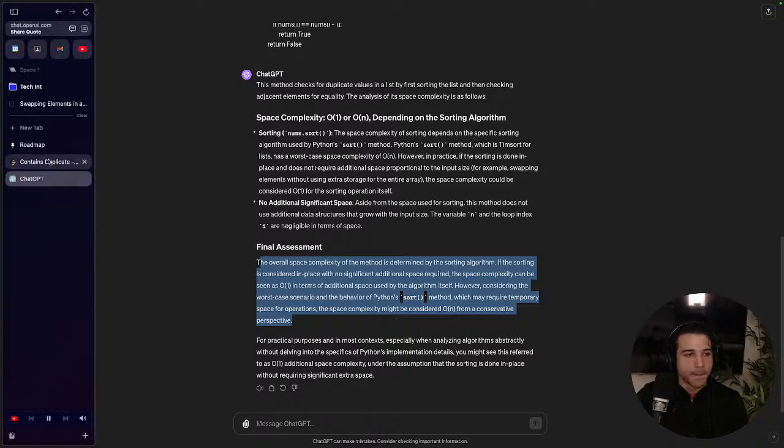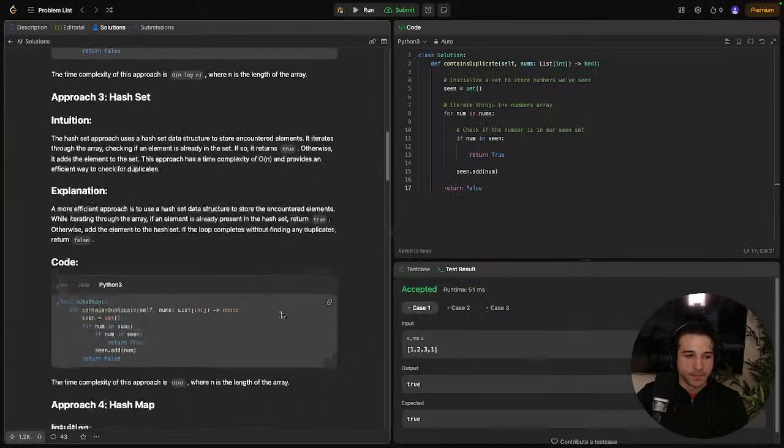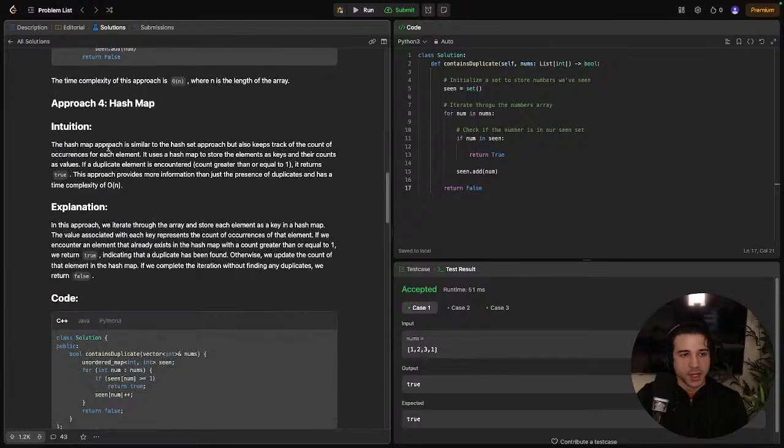Okay. But anyway, hash map. The hash map approach is similar to the hash set approach, but also keeps track of the count of occurrences for each element. It uses a hash map to store the elements as keys and their counts as values. If a duplicate element is encountered, count greater than or equal to 1, it returns true. This approach provides more information than just the presence of duplicates and has a time complexity of O of n.